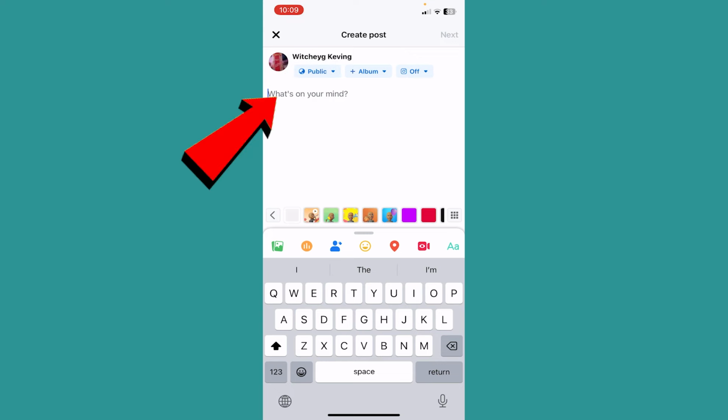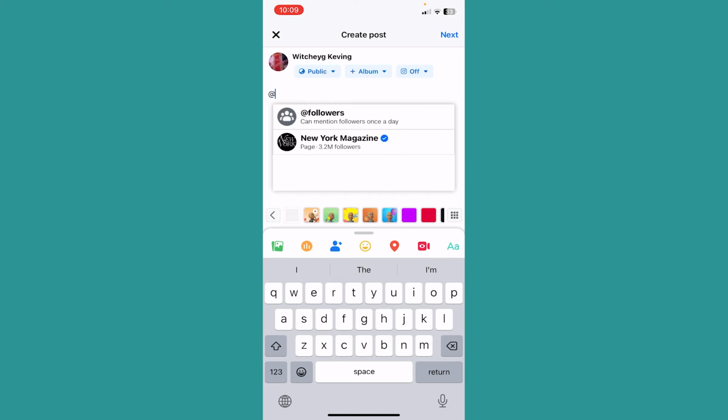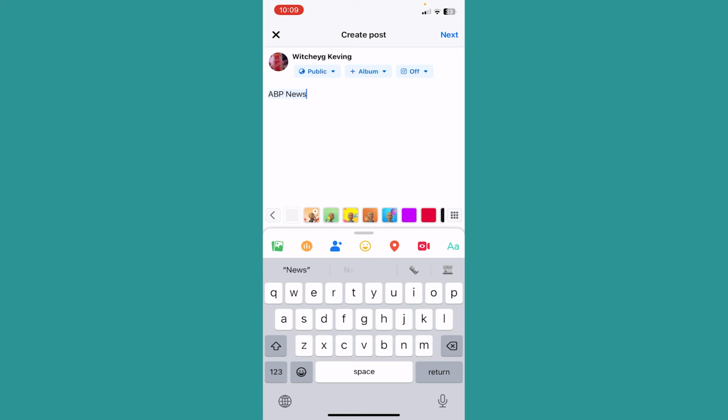So I don't want to add any photo or video, I just want to simply tag someone on a post. So what I need to do is press this button called add. If I write add and I write somebody's name, it's going to show me their profile, and it's going to show up like this. I can click on any of the profiles and they're going to be tagged just like this. Now I have tagged ABP News.